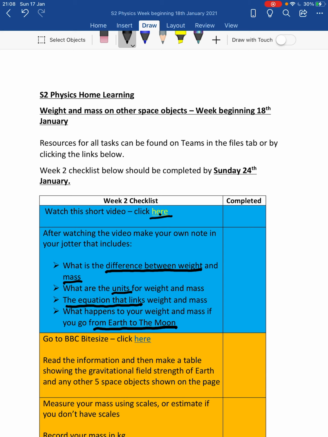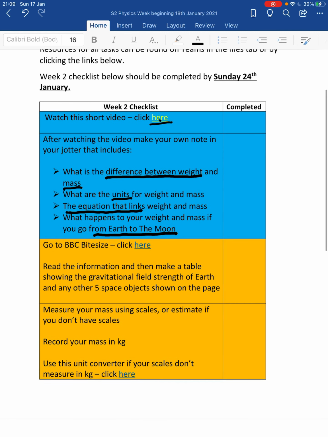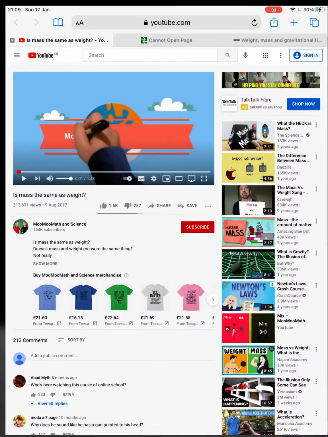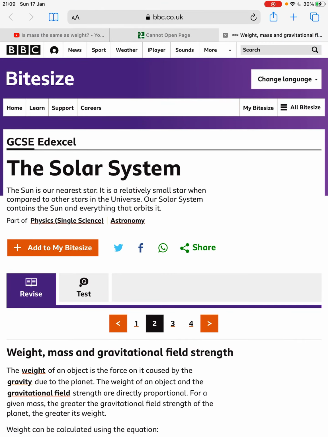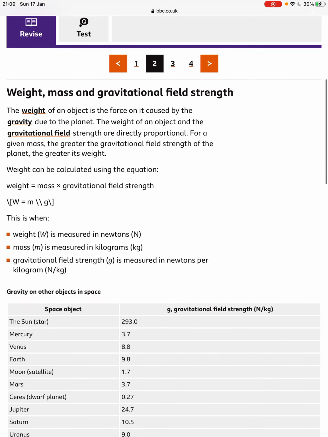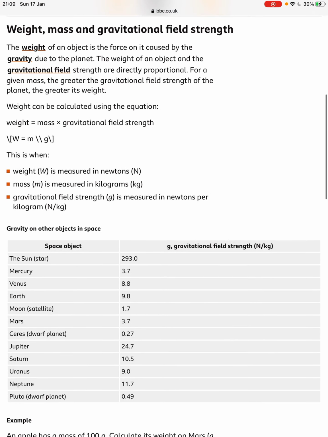Your second task is to click on the link for BBC Bitesize, which you'll find here. It will take you to this page, where if you scroll down, you'll be able to see the equation, which will help you with the previous task, so you can check that you've got the right form written down in your note.